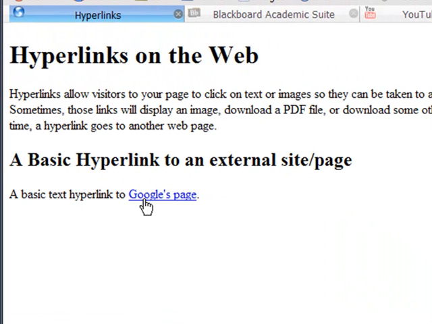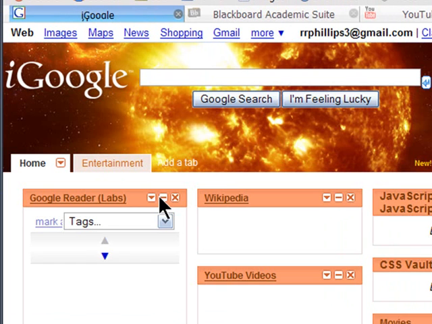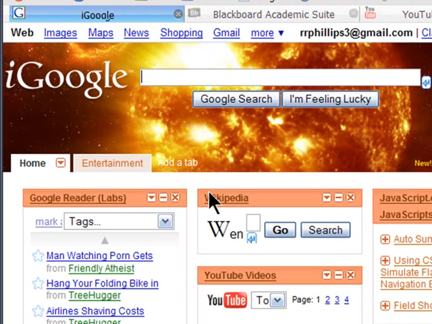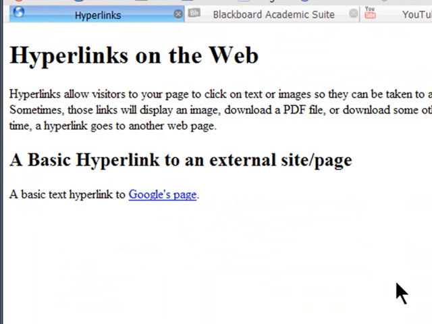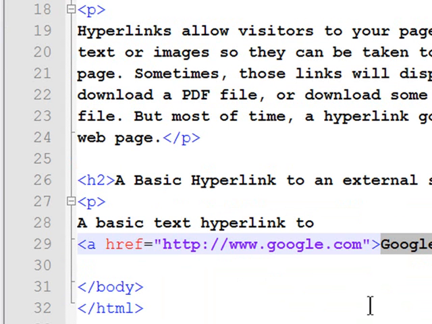There. The words Google's page is a hyperlink, so when a visitor sees this and clicks on that link, they'll be taken to Google's website. Now this is of course a custom Google homepage for my own browser, but otherwise it would work just fine. And go back to my hyperlinks page. So that's a basic text hyperlink to an external site or page.